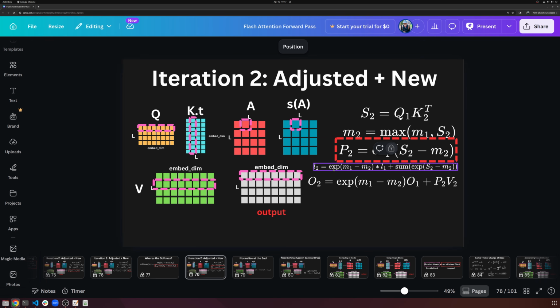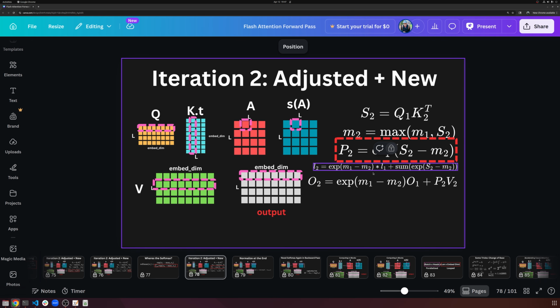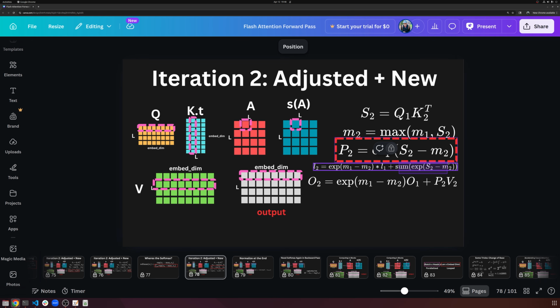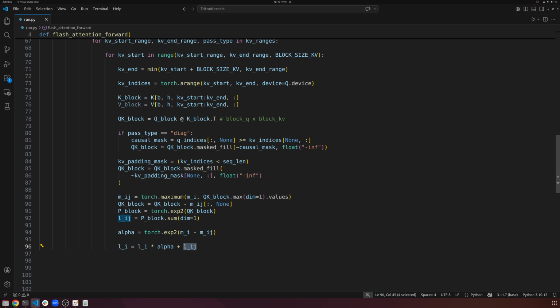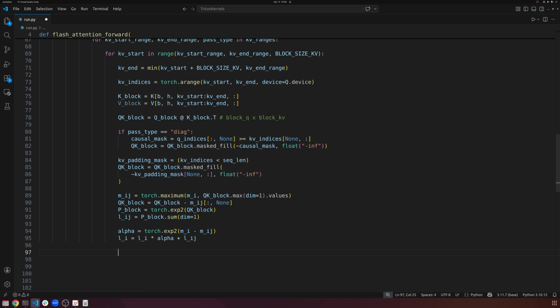Remember, our update for L is the correction factor times what our L currently is plus the new L. Lij is what my new L is. Li is what my original L is. So I'm multiplying Li by the alpha as something could have been wrong. My original max estimate could have been wrong. This updates it, and I add the new term on, and that gives me my new Li. And that's essentially it. Very simple.